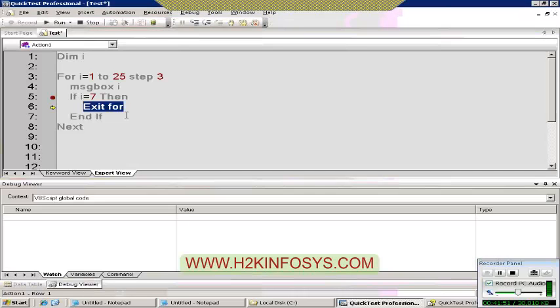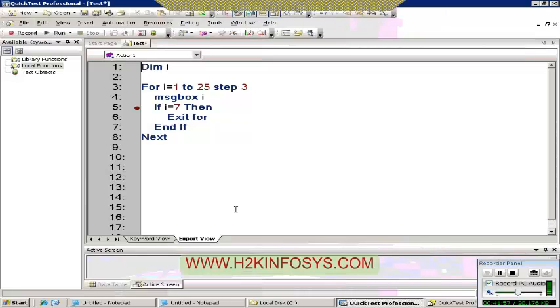Okay. So this is about the For loop with different conditions. You can increment it, and whenever the condition is satisfied, you can also exit the loop. Okay. So any questions?